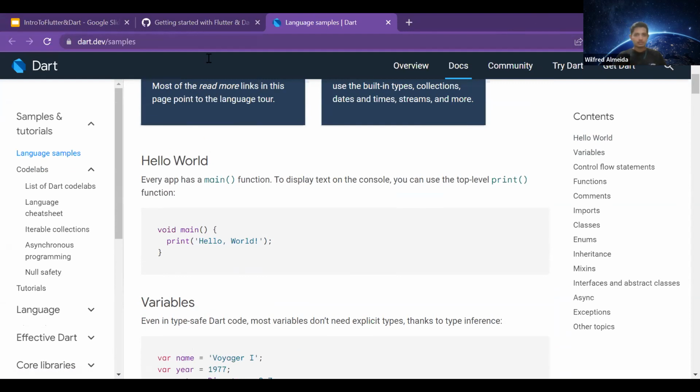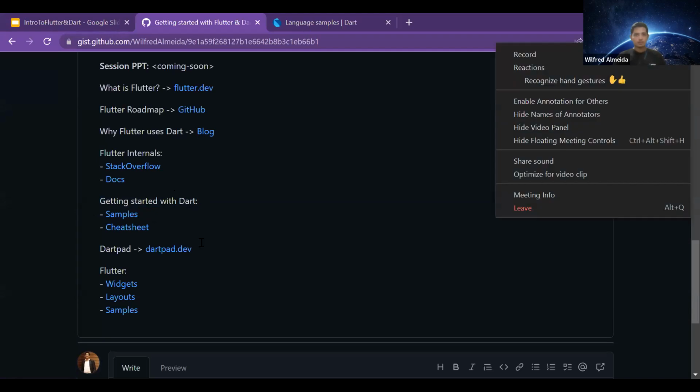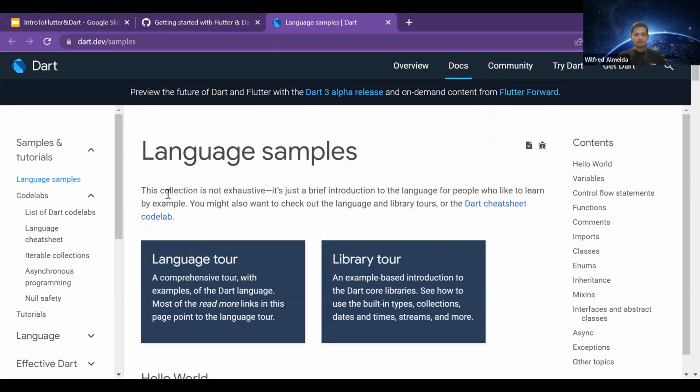Just quickly go to the link that is shared, and there is this samples link in the getting started with Dart section. Just open the link and yeah, let's go on. I hope everyone is there. So we'll get started with samples.